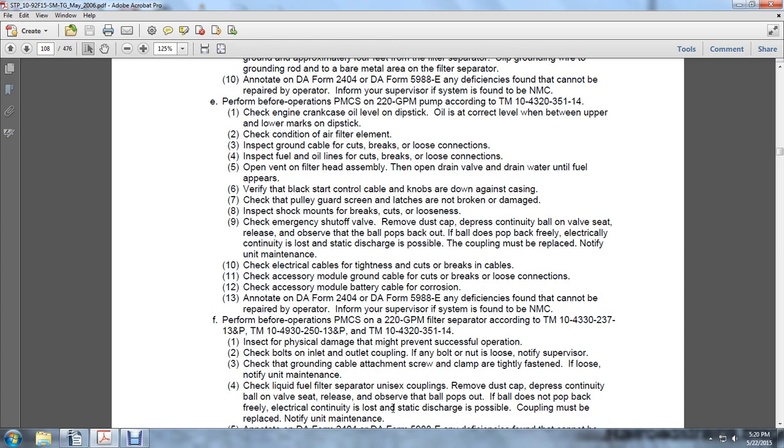10. Check electrical cables for tightness, cuts, and breaks. Check the accessory module ground cables for cuts, breaks, and loose connections. Check the accessory module battery cable for corrosion. Note on DA Form 2404 or DA Form 5988-E any deficiency found that cannot be repaired by the operator. Inform the supervisor that the system is found to be NMC.